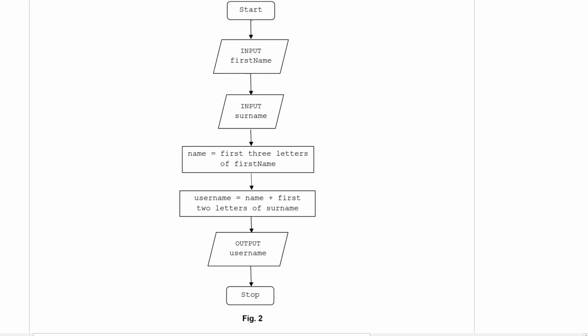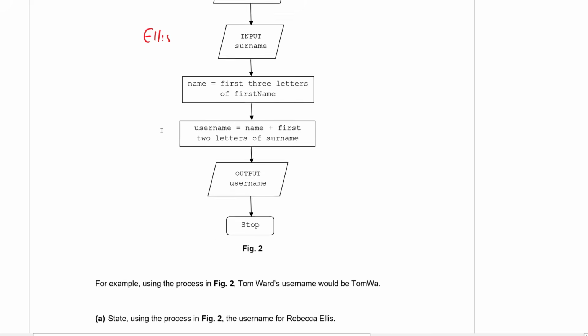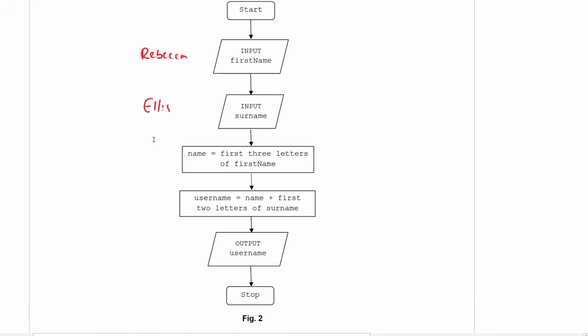So first of all, Rebecca's going to start inputting her first name. Let's write down Rebecca. Then input the surname, which is Ellis with, is it 2 L's? Yeah, 2 L's. Now we've got a process box which is setting name to be the first 3 letters of first name, which is R-E-B. So name equals R-E-B. Could do that in quotes. Username is now what name is, so R-E-B, plus the first 2 letters of the surname.